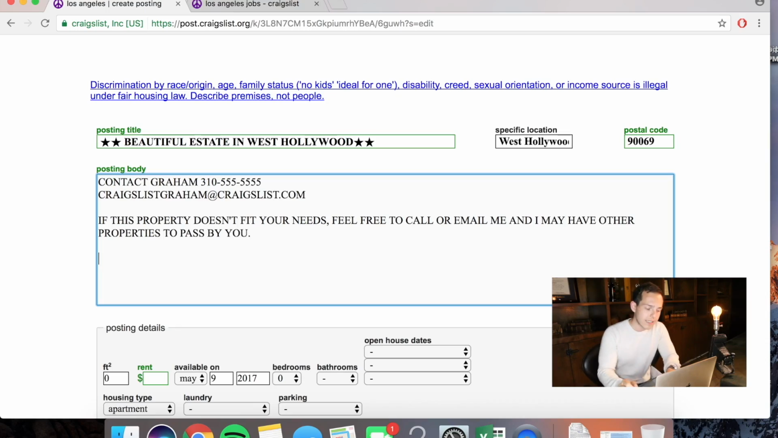This is essential as a realtor because it's not like you're just representing this one property. You can definitely represent them as a tenant on many other properties. So I totally recommend just throwing that in there, and that gives them the option that they could still reach out to you and that you could still be of help even if they don't like the house that you have posted.